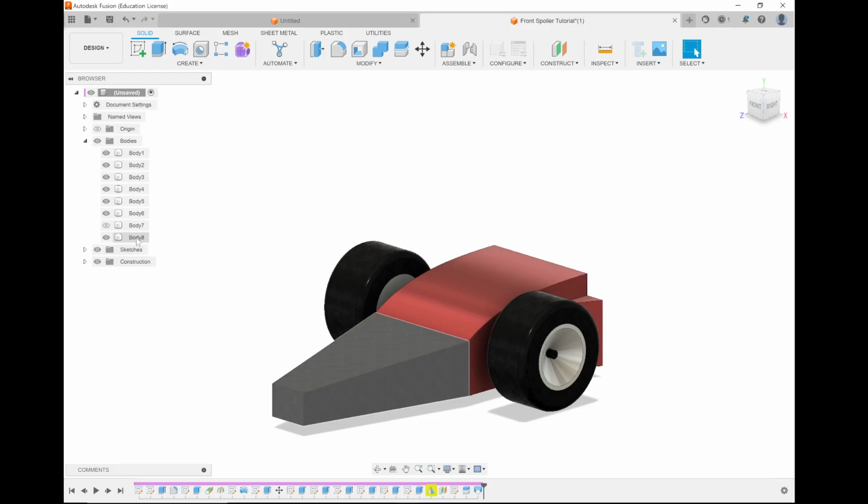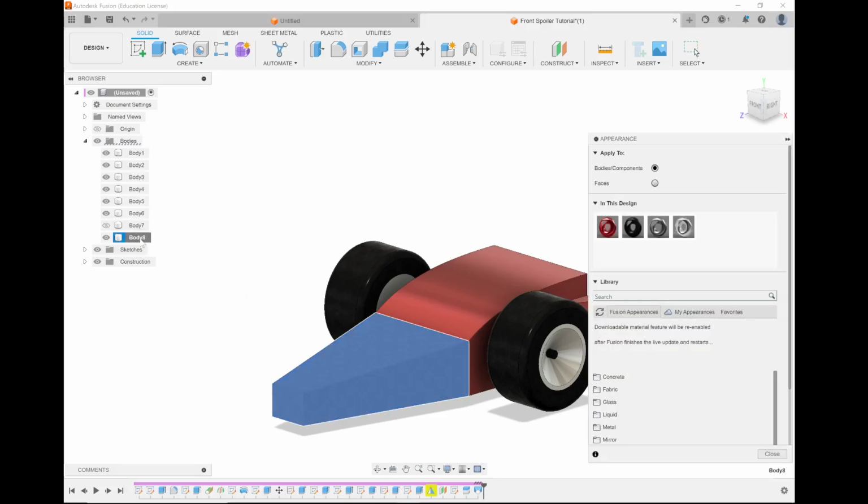Over here, body 8, if we highlight this body, that's what this nose should be. And I believe in your examples, it's also going to be called body 8, if you've done the same steps that I have. If we right click this, we go to appearance. So I right click that body 8, and press the appearance button.